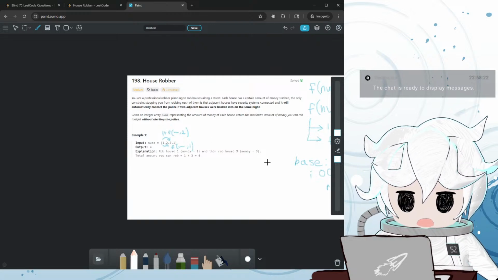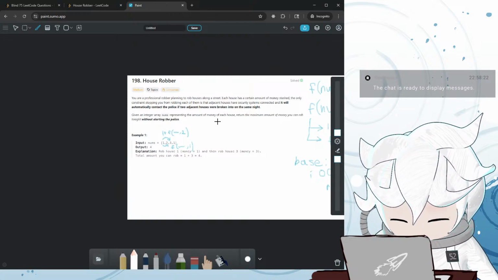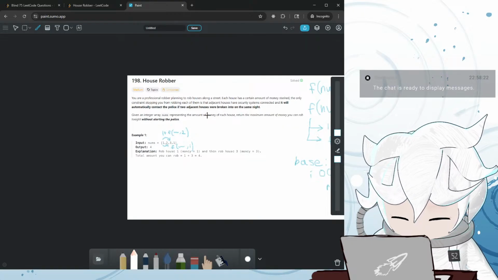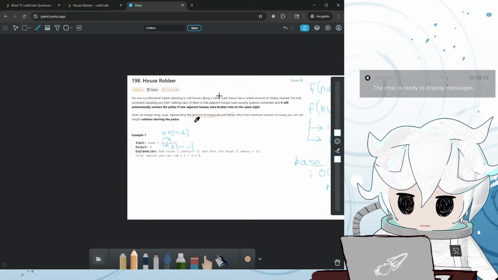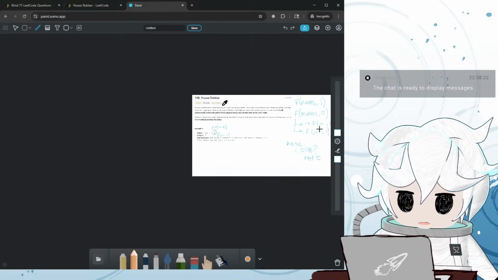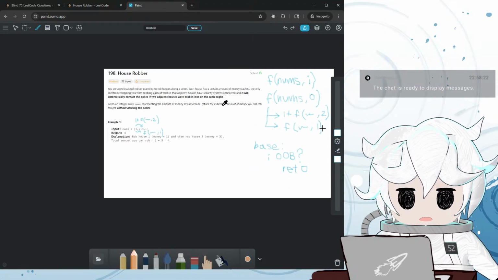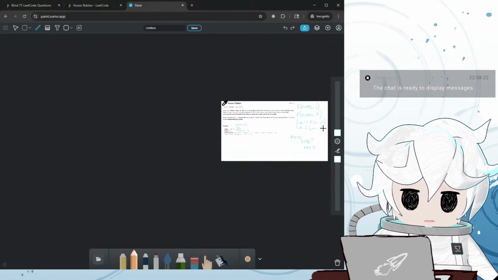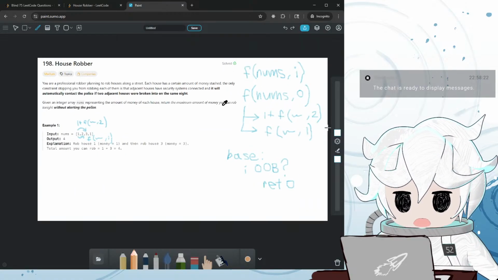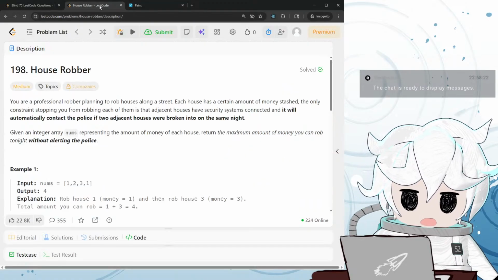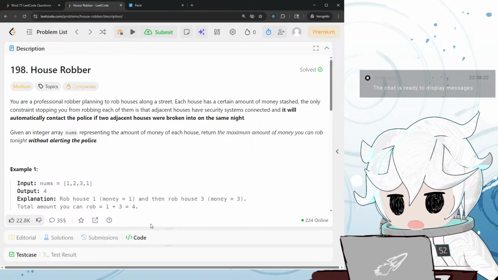Also, I have no idea how to pan in Sumo Paint. Is there no shortcut for this? I have no clue. Okay, I can just zoom where I want. Fine. Okay, let's try House Robber then.